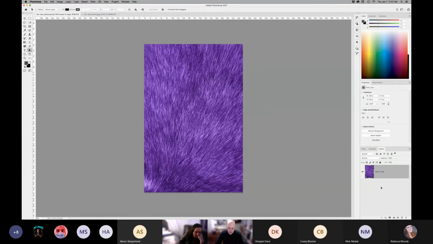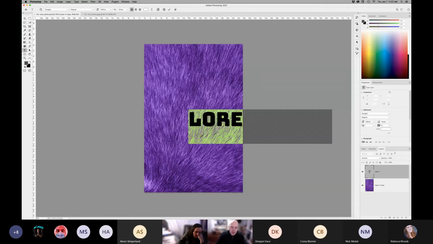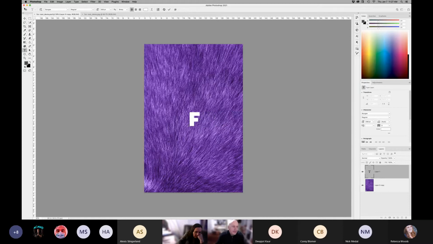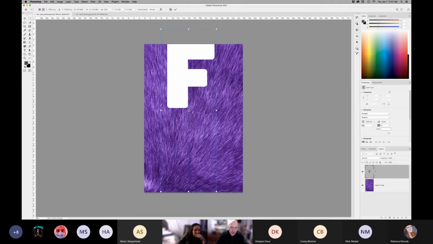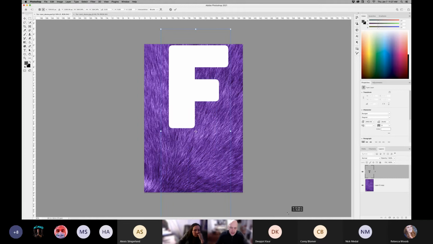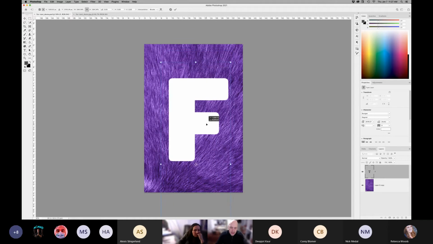So first of all, make sure that your image is unlocked, right? And we're going to start with just putting a letter in there. So I'm just going to put a big F for fur. And I'm going to increase the size by doing a free transform and making it really big. And you can pick any letters, I just thought I would pick the letter F for now, like so.